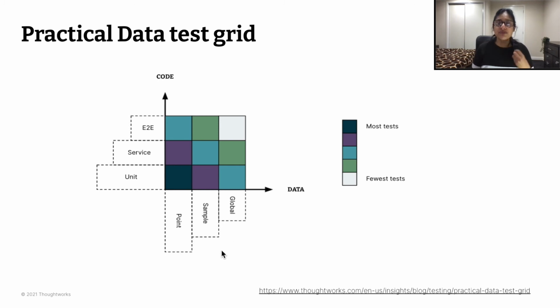In sample tests, you quantify certainty, risk, or sensitivity with a sample. For example, a model does not discriminate based on gender. And when we talk about global tests, we evaluate certain parameters on the whole data set. For example, a data pipeline produces the same count of output as inputs, or moving averages are within historical bounds or not. So use this practical data test grid to make sure that your data quality coverage is fully there or not.